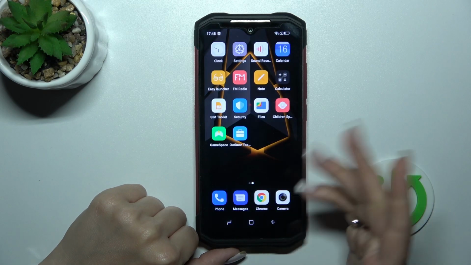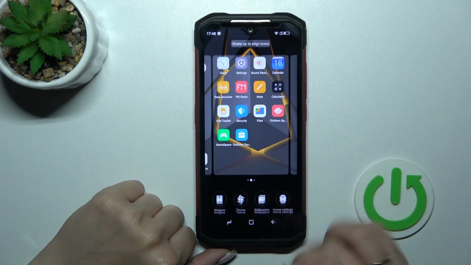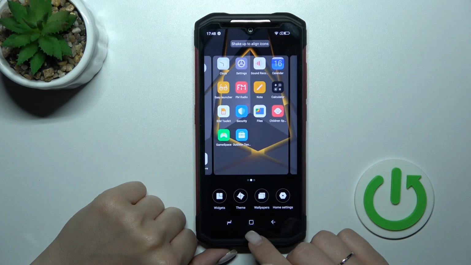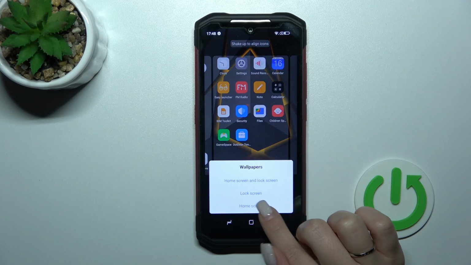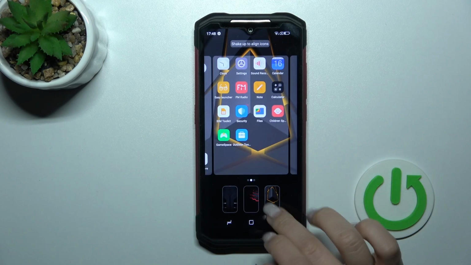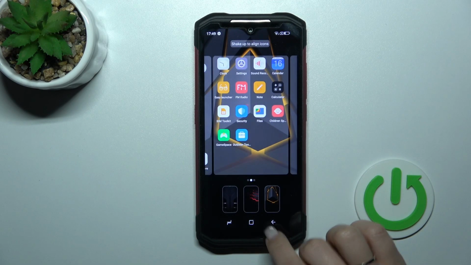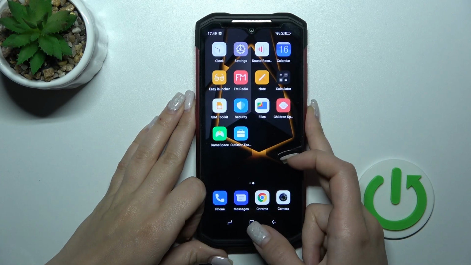So also we have the second way how we can do that. Just we should hold for a while one from our device home screens. After that we'll see here the wallpaper section. Just click here once, and by the same way select one from these available wallpapers. Just select the lock screen, and that's it.